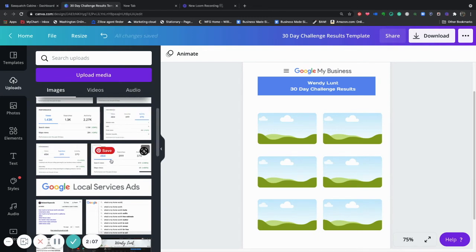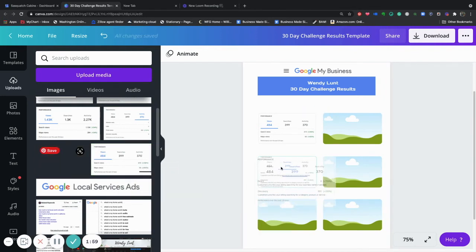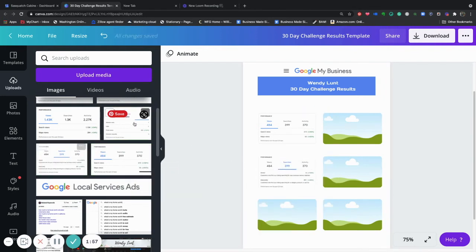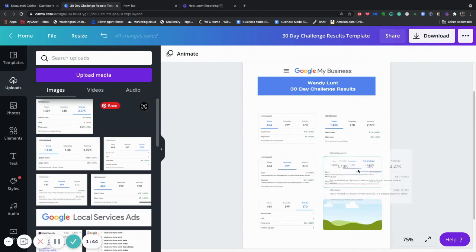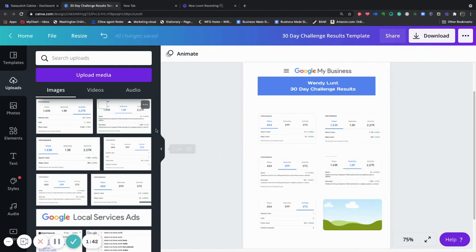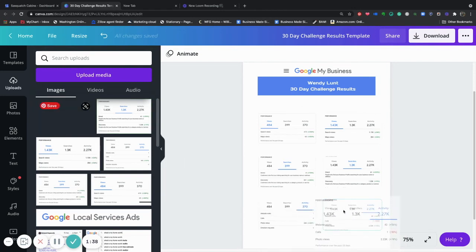So I'm just going to hold and drag and drop that one into the first box on the far left. I'm going to grab my second one and drag and drop it into the second box, and then my third one. So this right here are my beginning numbers. Now what I'd like you to do is grab the second set that you just took screenshots of in the same order so they match up. So first it's views, and then it's searches, and then activity.